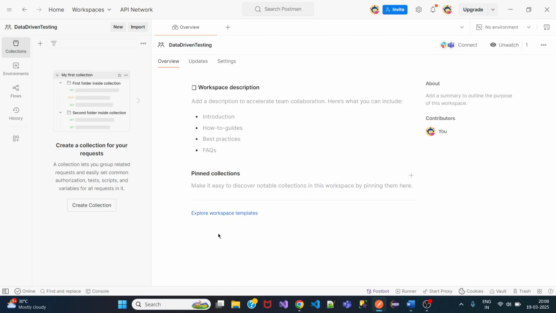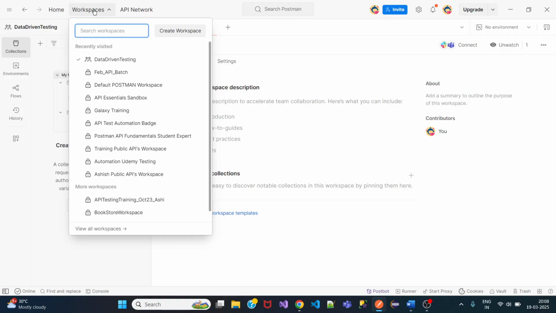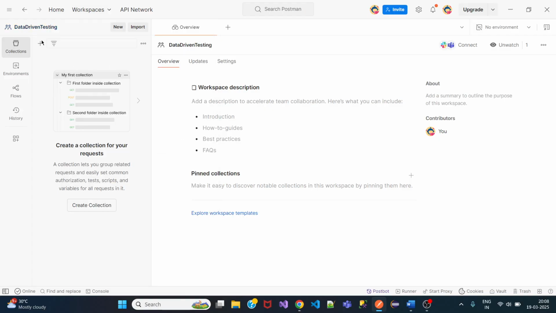Now, how can I create a collection in here? Just click on workspace, the three dots. Click on workspace first, data driven testing, and then click on collection, on the plus. Okay, this one? Yes.